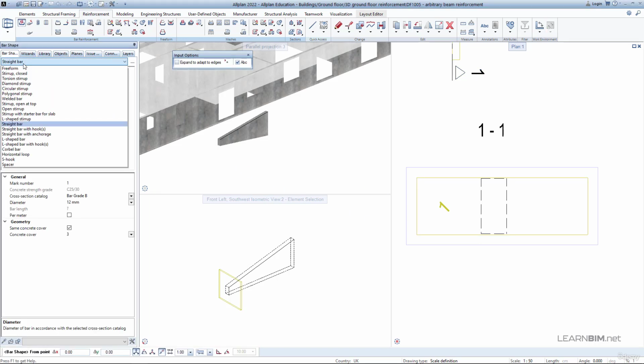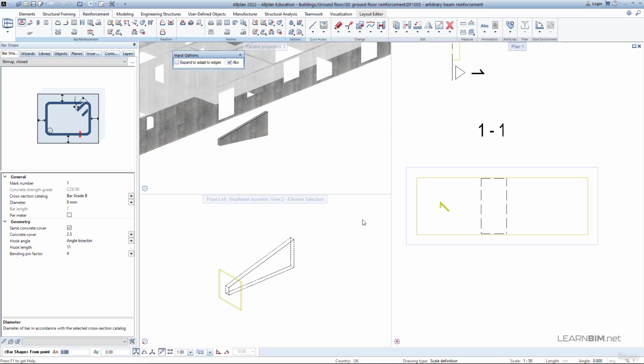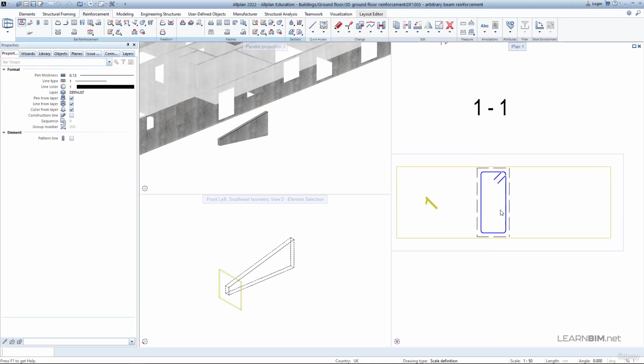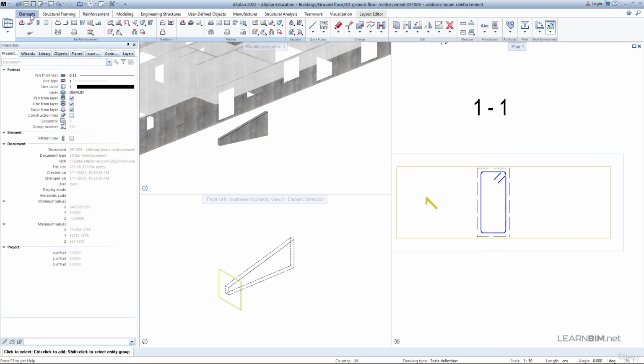Choose Stirrup Closed. Activate Expand to adapt to edges option and place the stirrup in the section. Exit all following commands by pressing the Escape key several times. Repeat the Bar Shape command.